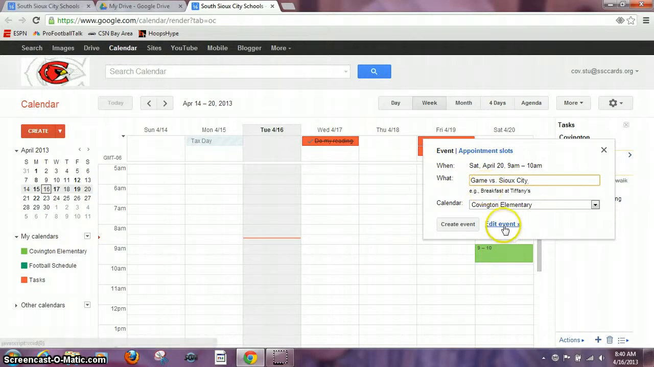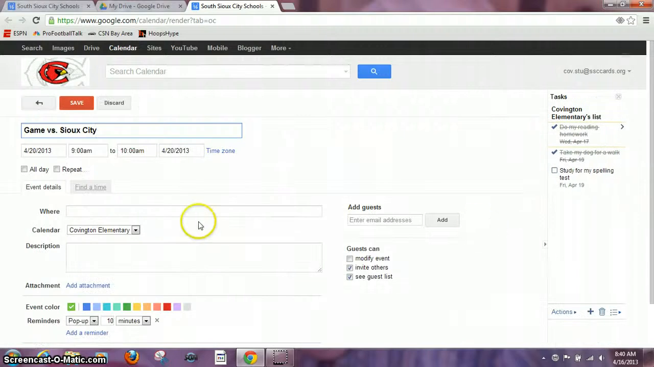And I'm going to edit the event. Actually 9 o'clock to 10 o'clock, that's okay, but I do want to edit the event. I want to make sure this goes on my football schedule calendar. I'm going to put SSC Fields.